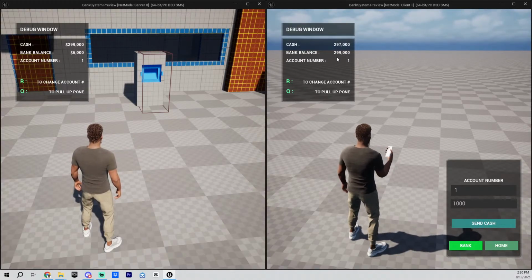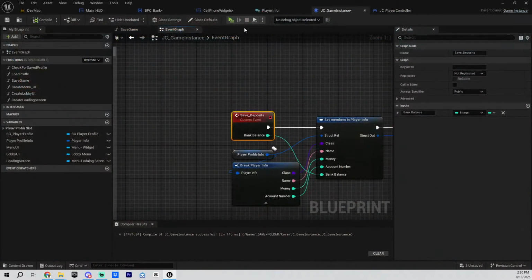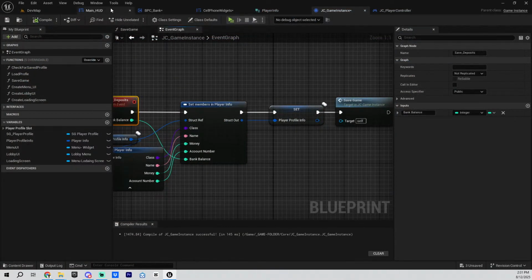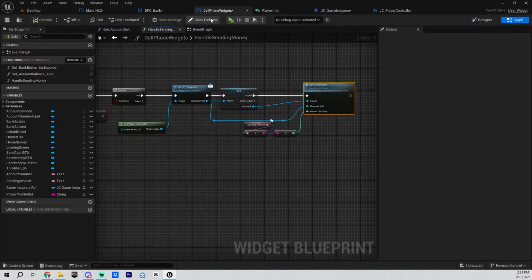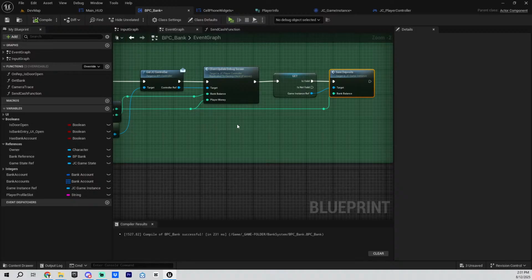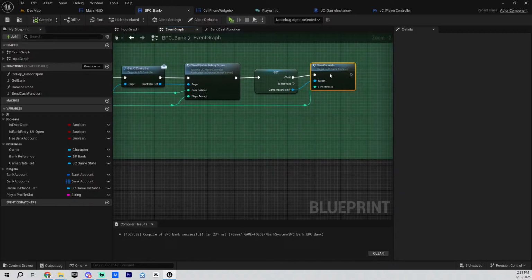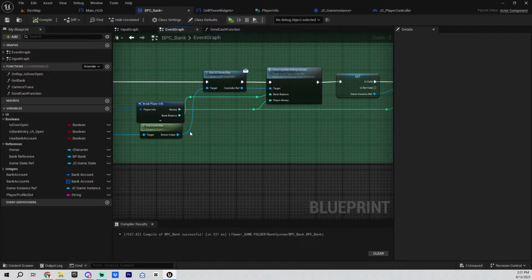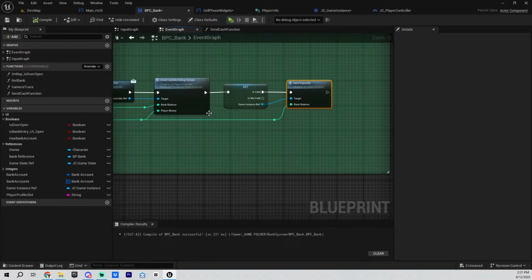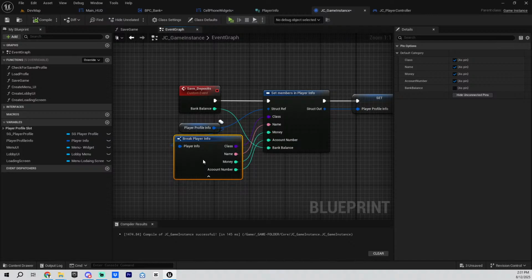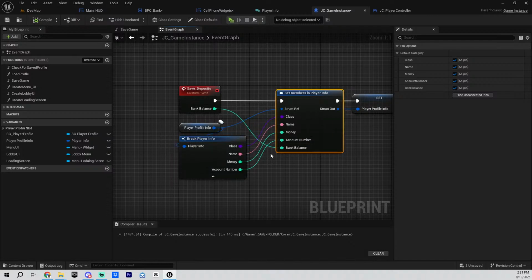Whoa. Something's mixed up here. I need to go to cell phone. Get instance. No, think. Player money. Let's make my player money of the client and then save deposit. We're saving player money.